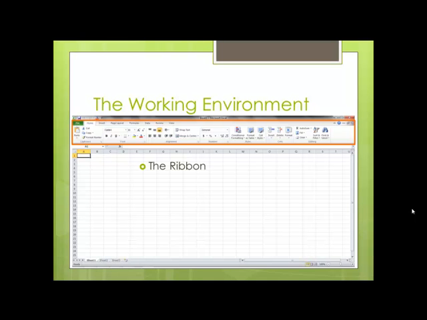Located directly underneath the ribbon on the left is the name box. The name box displays the name of the currently selected cell or range of cells. You can expand the name box to display a list of all named ranges within the workbook by clicking on the small black arrow in the name box. Next to the name box lies the formula bar. We will be entering formulas in the formula bar later on to manipulate data in the cells.